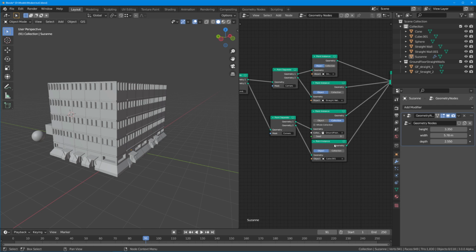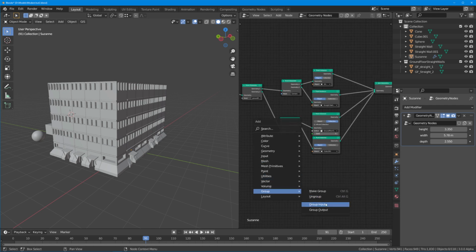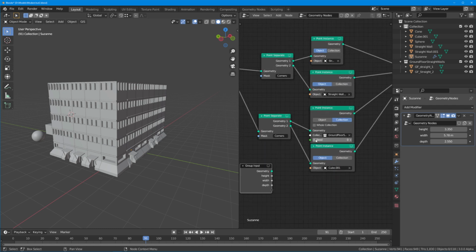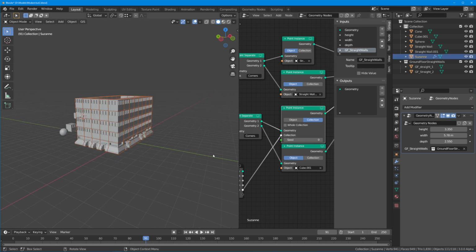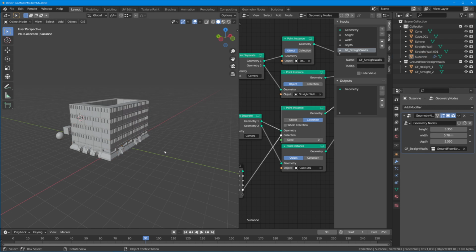And another thing that you could do then is get yourself another group input and just take this collection and plug it in here, which will create this input, which we could rename to something like GF for ground floor straight walls. And if in the far distant future your node group is ready and you want to have different building styles available, you can just build a couple preset collections and toggle through them using this input that we've just created. So that's it for now.